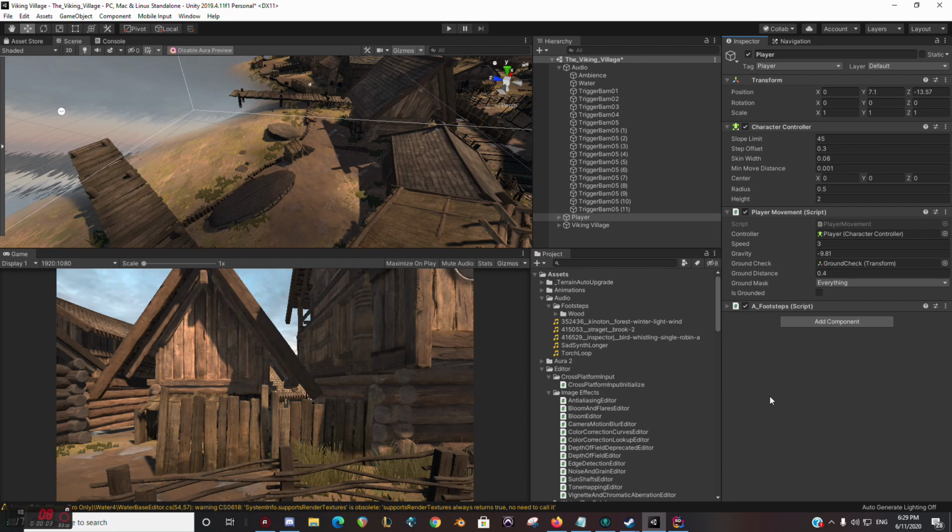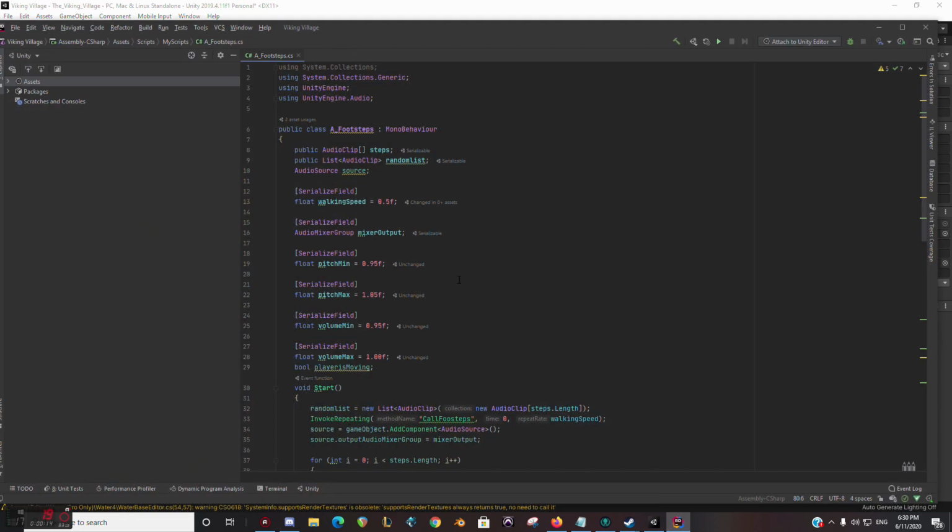G'day, my name's Russ, and in this tutorial I want to show how to make a randomized footstep script. So let's just jump straight into it. I've got this script here which I've put together, and I'm just going to run from top to bottom and explain how it works.